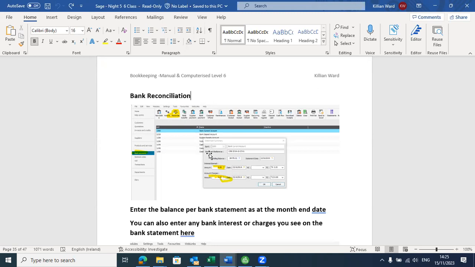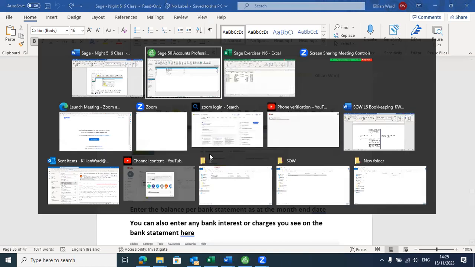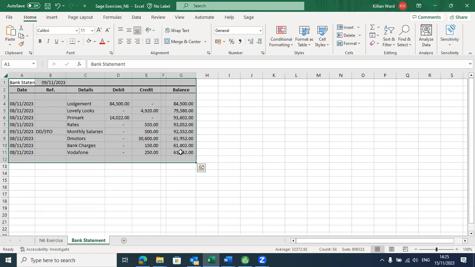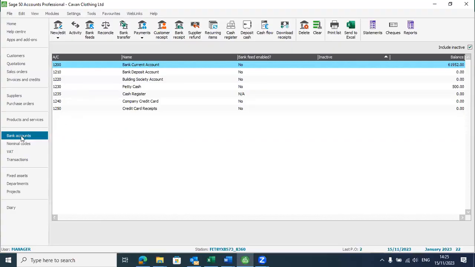But okay, let's do the bank reconciliation. So on tab 2 of the exercise is a sample of a bank statement. This is what we're going to be using to reconcile our bank. So we go to the bank accounts button or module, and all our money is in the bank current account. You can see the balance over there, 61952. Then we go to the reconcile button up at the top.